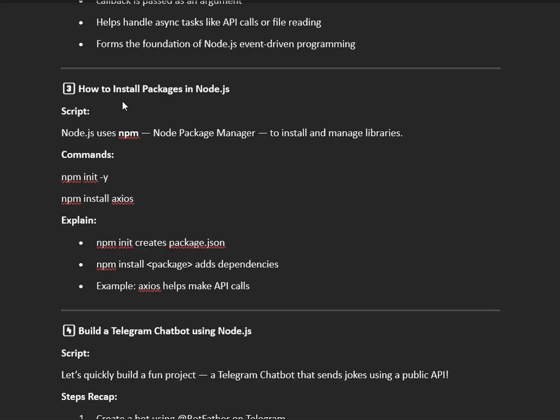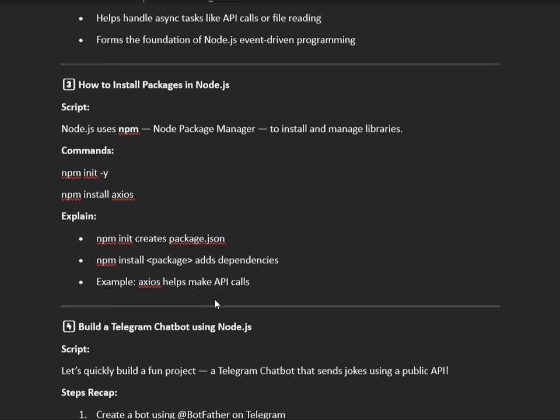And then the next topic is how to install packages in Node.js. Node.js uses npm, Node Package Manager, to install and manage libraries. We use commands like npm init -y or npm install axios. This helps to install the packages in our servers. npm init creates package.json, and npm install package adds dependencies. For example, Axios helps make API calls.